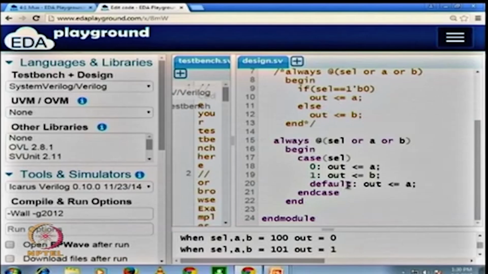And there is a default clause. This default clause is actually a safety net, and I will talk about the safety net in more detail when we handle sequential circuits. So it's always a good practice in a case statement, if you are going to talk about some combinational logic, it's always a good idea to have a default clause, and in the default clause I have put out equals A.